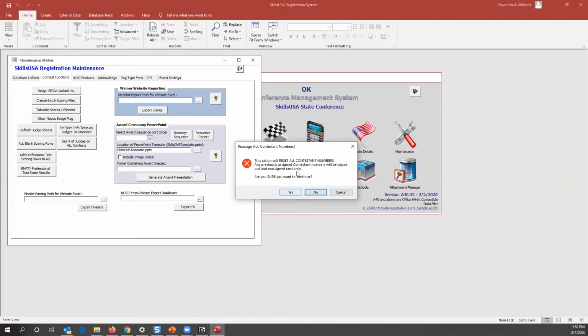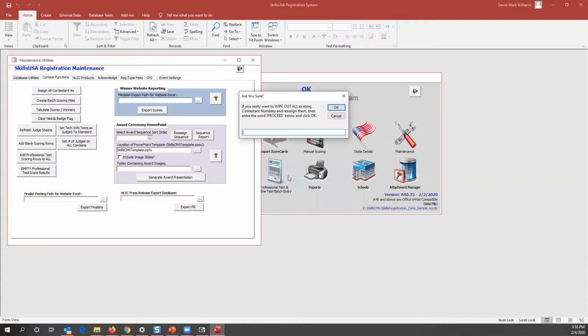This is going to wipe them all out. Are you really sure you want to do that? Yes, I'm sure. I got to type the word proceed here to let it know that I'm really, really sure that I want to wipe them all out and start over.